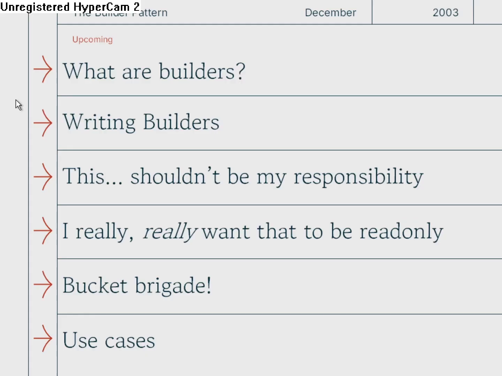Let us begin with the schedule, as always. First we're going to go over what builders are, and what you do to write them. And then we have three amazing cases. I want to see everyone excited for these because these are amazing examples. We have the responsibility example, the read-only immutability example, and then the bucket brigade. So get ready because this is good stuff.